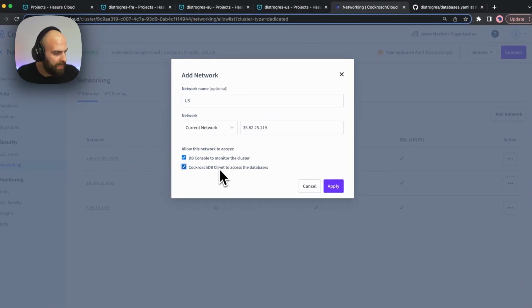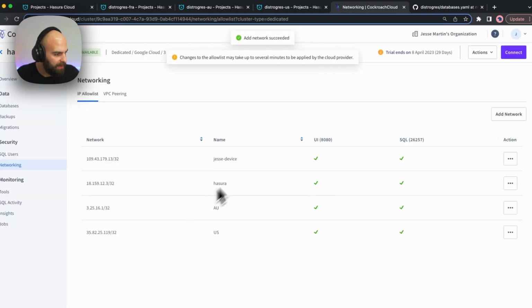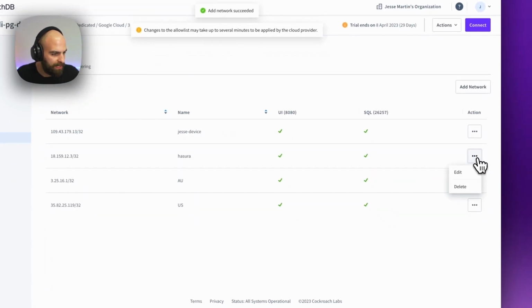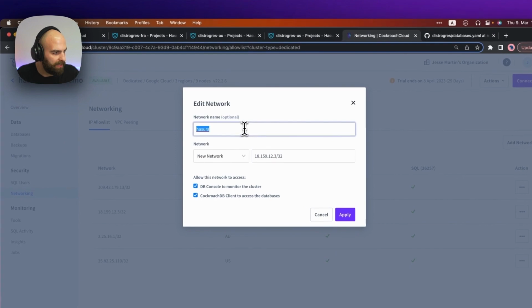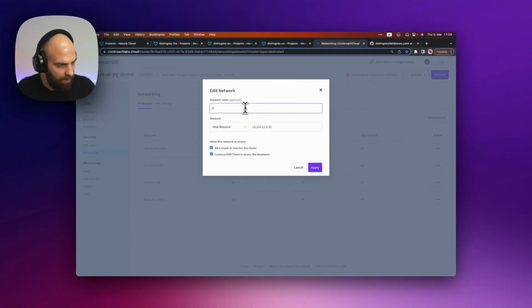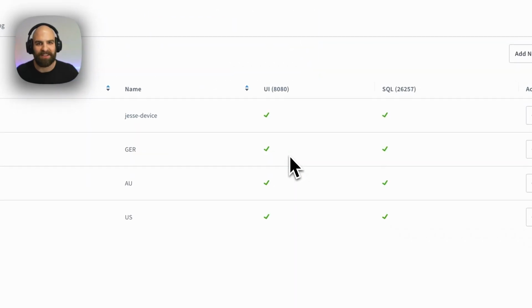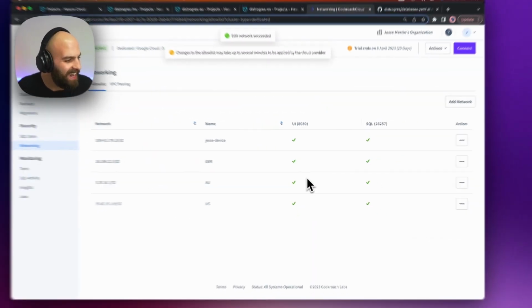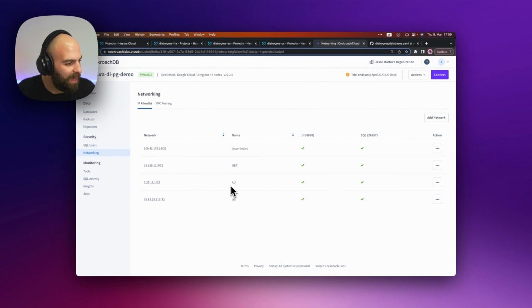And if I was pedantic, I would rename the layer here for Hasura. Can I do that so fast? Maybe I can. Oh, look at that. We'll call this Frankfurt, or FRA. Well, I'm going country specific, so I'll go GER. I am pedantic. There we are. Okay, so we got German, we got Australia, and we've got US, and that should actually give us the ability to connect to all these different layers.